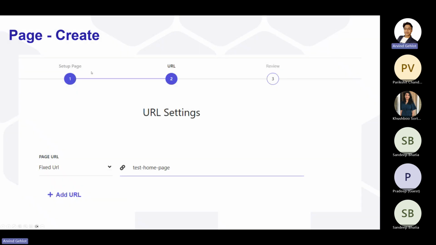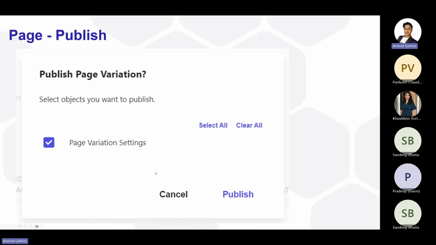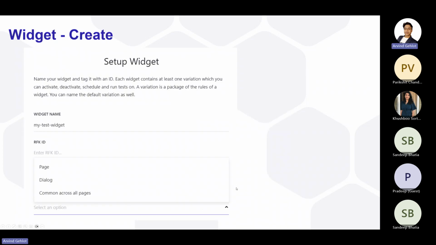There is a wizard provided by the platform itself, where you can configure the fixed URL, and then you can review. Once it is reviewed, you can publish it. So we'll go through the CEC again and check the widget creation, the same.